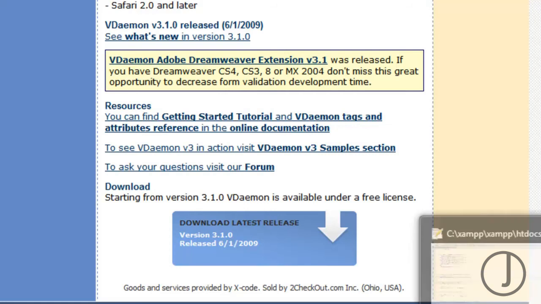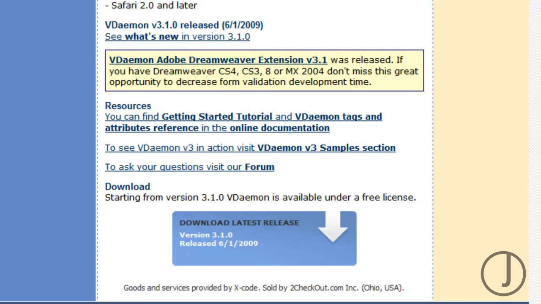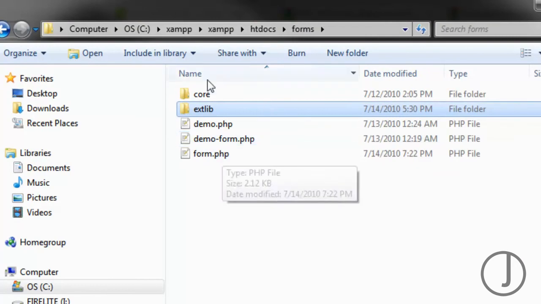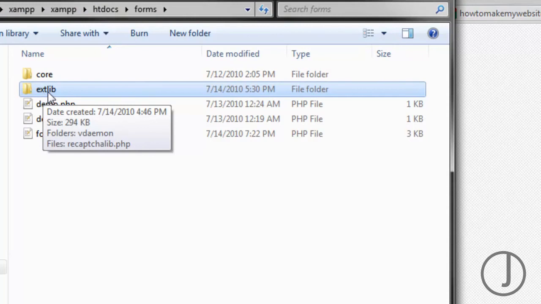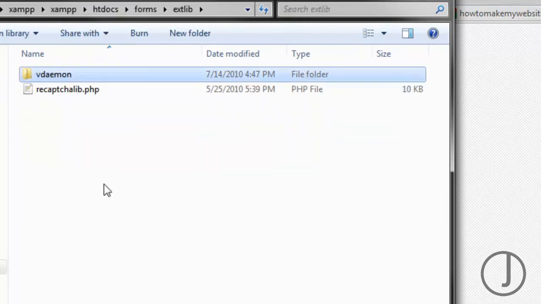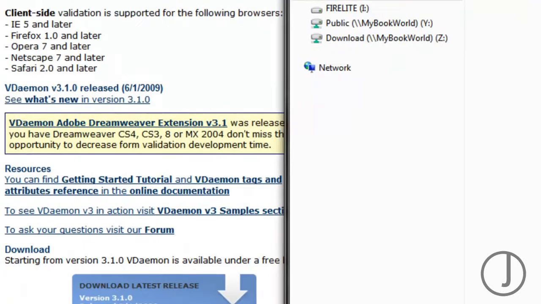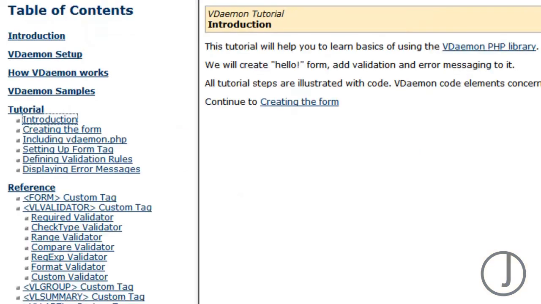And essentially, you upload it pretty much anywhere on your server. This is the folder for this form script, and I just made an external lib folder. If you open that, I put the VDaemon folder in here, and then here are all the VDaemon files. So pretty much all you have to do is put it in there and upload it, and it's good to go. You don't have to tweak any of the files or anything like that. You can download that here, and it has a nice user guide that walks you literally step by step through installing it and using it. And we're going to cover it a little bit there.